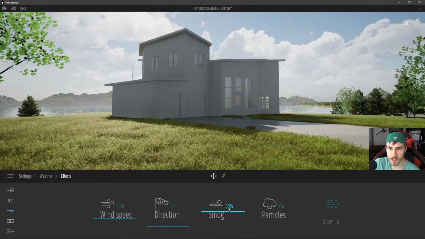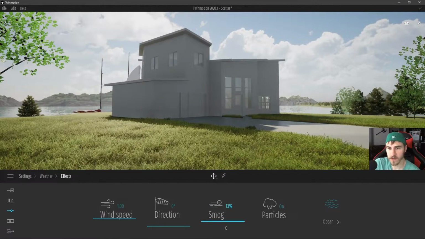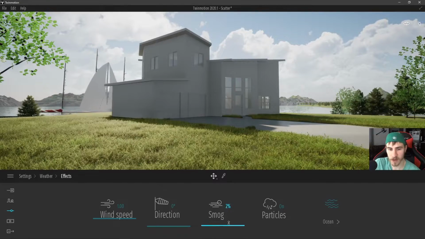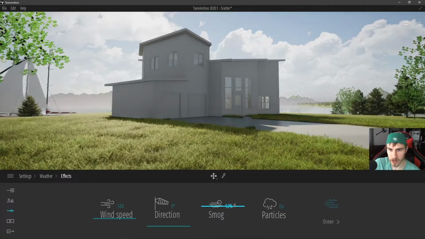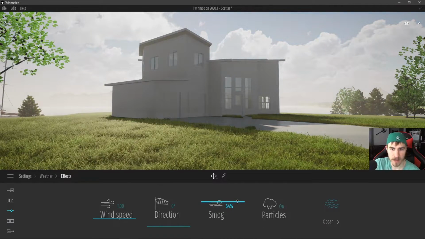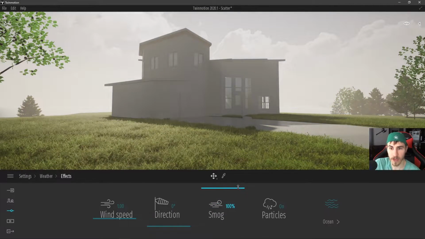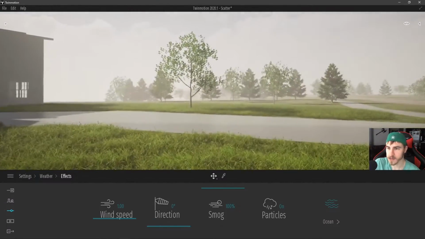Smog, obviously, it makes sense. We can see the default's 15%, and it's kind of even hard to tell at 15% what it's doing. But as I increase this, you can definitely see the level of smog increase greatly. And I'll be honest, this looks very realistic.